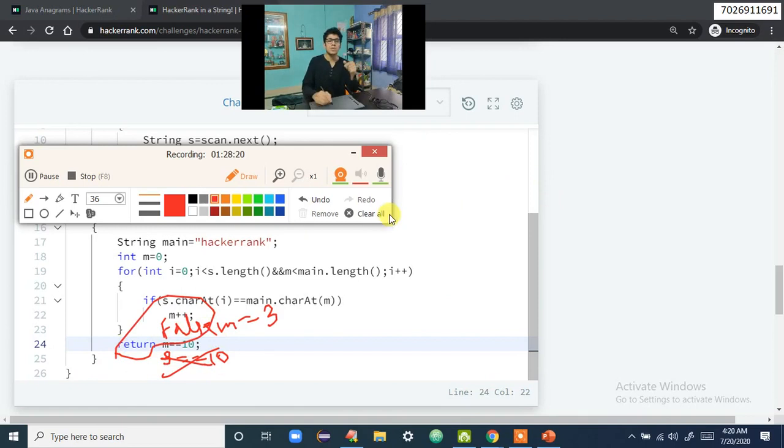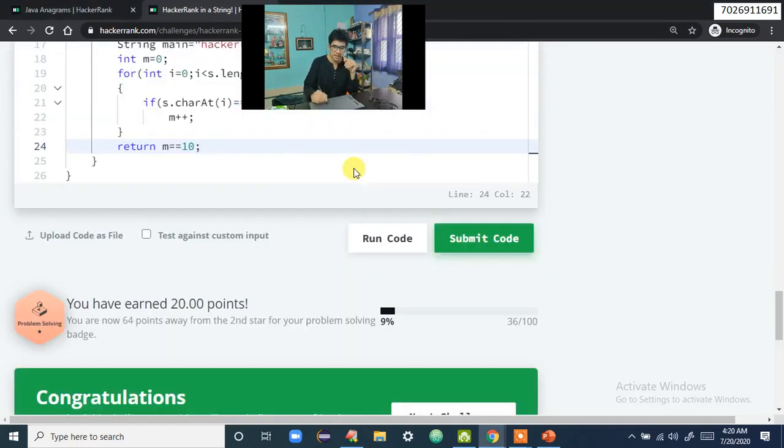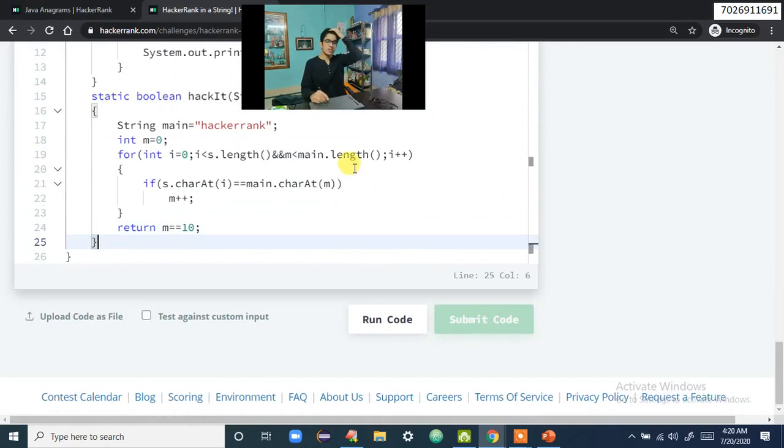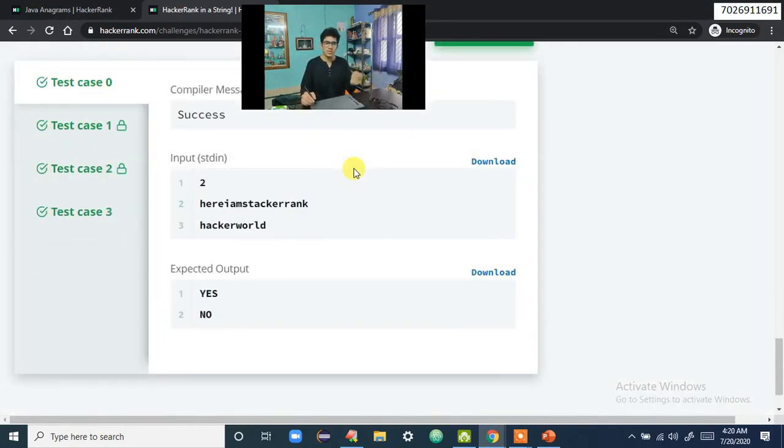So this is the program which you can write more efficiently. This will look more neat, more cool. So you can directly write return m is equal to 10, because if this condition is true, it will return true. If this condition is false, it will return false as it is. So let's execute this. I'll submit the code. If you want, you can take this screenshot. So all test cases passed. This is what I wanted to tell you.